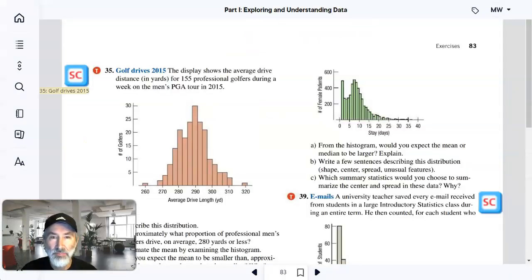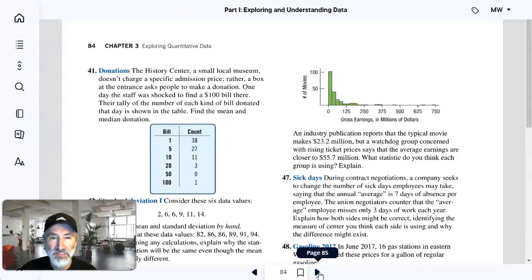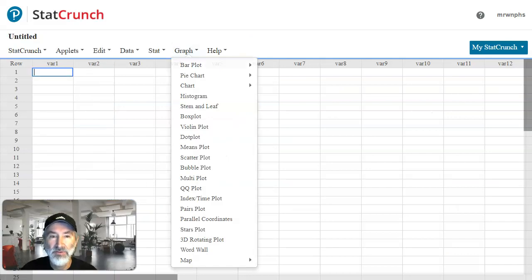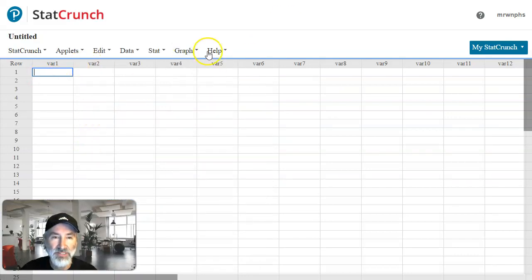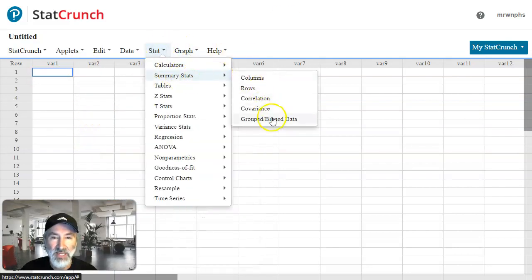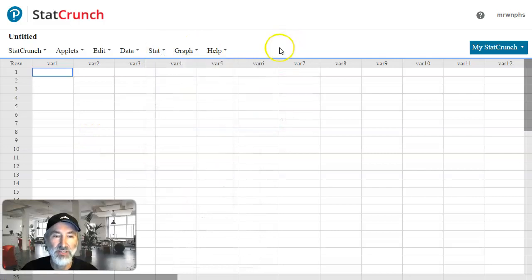So then I would go back to the page that we were on, and I would just copy these numbers in here. I have a bunch of windows open. Copy the numbers in there, and then use summary stats, grouped or binned data, etc., just like I showed you. Okay, so sorry about that.